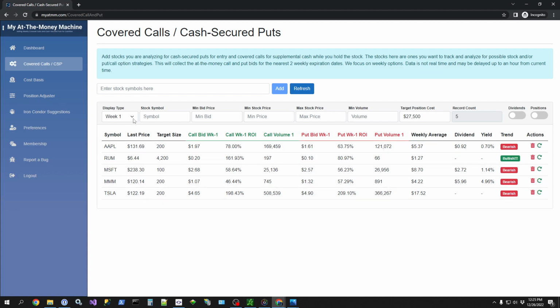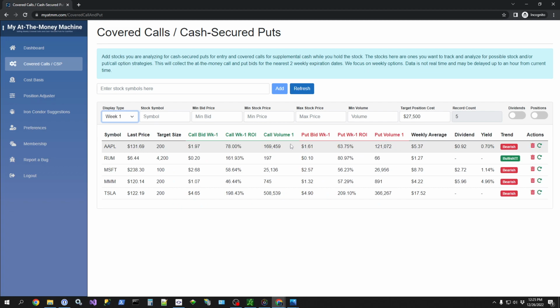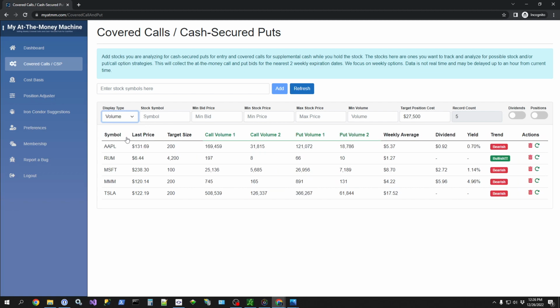All right, one last thing. We showed the both, which shows all of the columns available. Week 1 is the default. It just shows week 1, but you can do the same thing with week 2. If you were just interested in looking at week 2, it'll filter down just to week 2. If you're interested in just looking at the volumes for all 4, you can switch to volume and use that to find like the highly active contracts for the first and second week of the calls and the first and second week of the puts. So that's a way to look at that information in isolation.